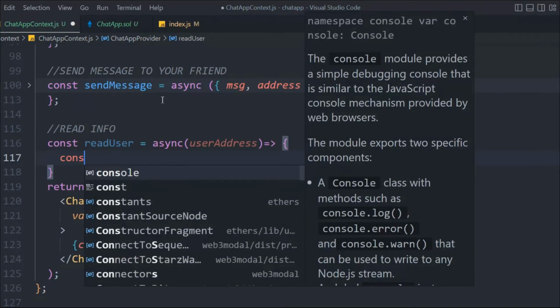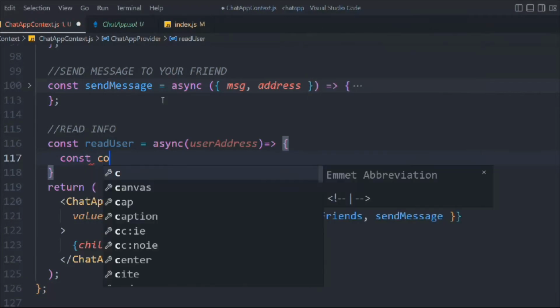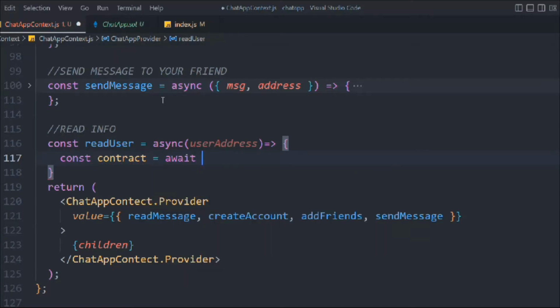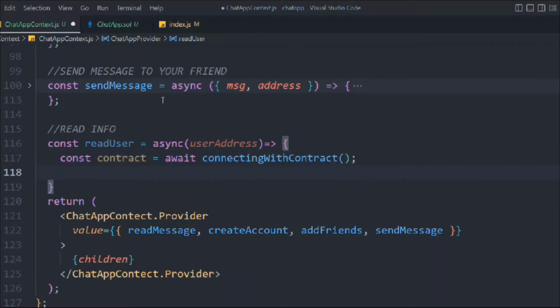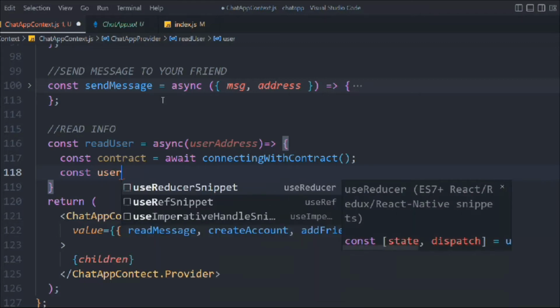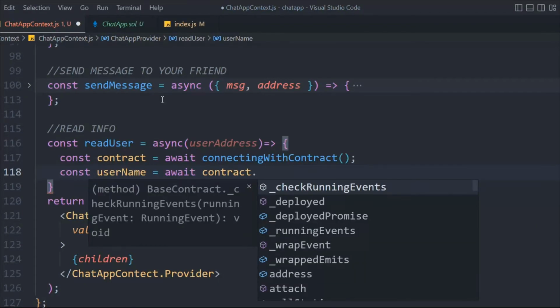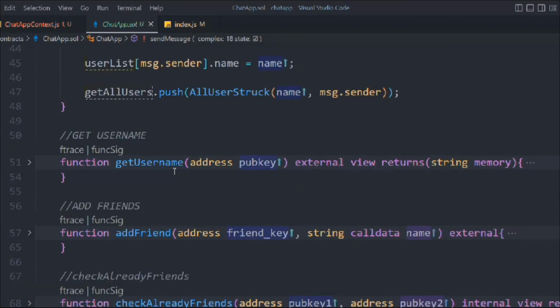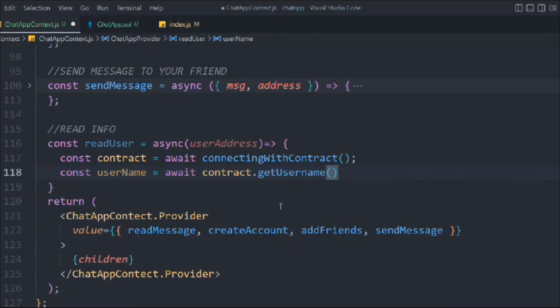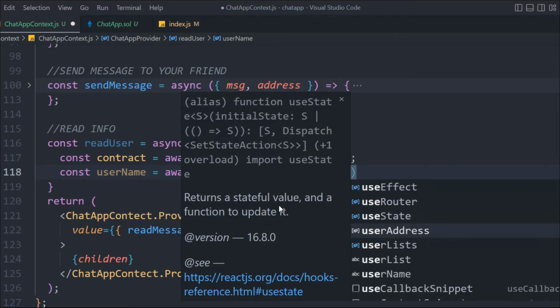Let's take this variable const and contract await. We have to make the connection with the smart contract. Then we have to take this variable, we'll say username await contract, and we have a function in our smart contract. Let's come here, getUser. So this will give me the name of the user, and this function is going to be used to fetch the data like account and name from the person we are chatting with.